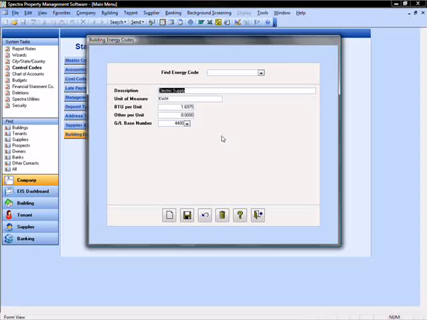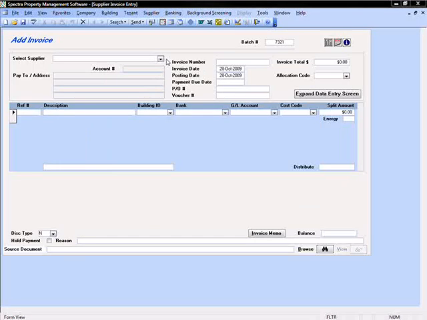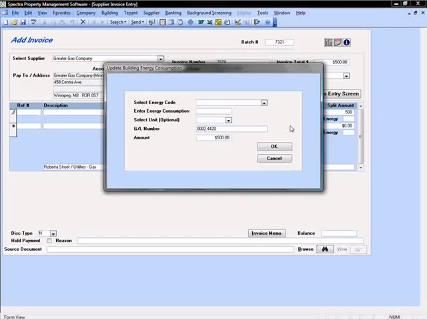Now, to capture a building's energy costs and consumption, when entering an energy invoice, let's use gas as an example. When a GL account associated to energy is used for each line item, the system will prompt you to enter the energy code or category and, if applicable, the specific unit it applies to.